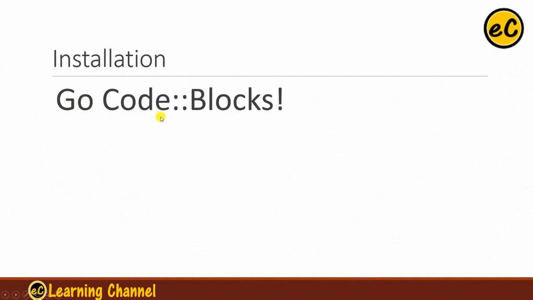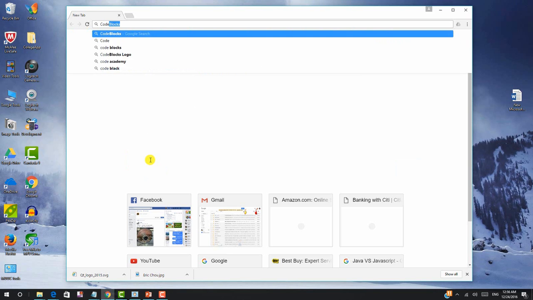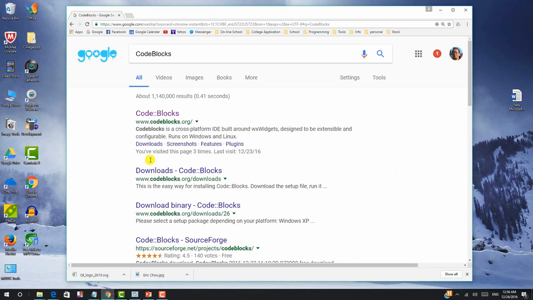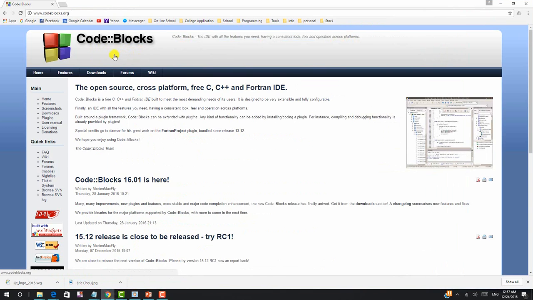Now let's go to install Code::Blocks. First, you need to find a browser and type in Code::Blocks. And this link for Code::Blocks will show up. Just click it. And the Code::Blocks website will show up. You just click download. Right now it's 16.01.